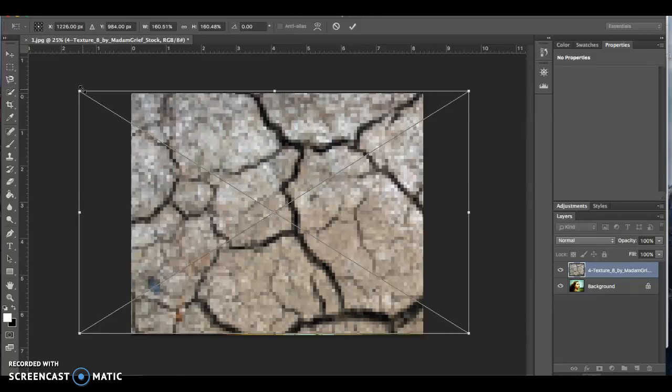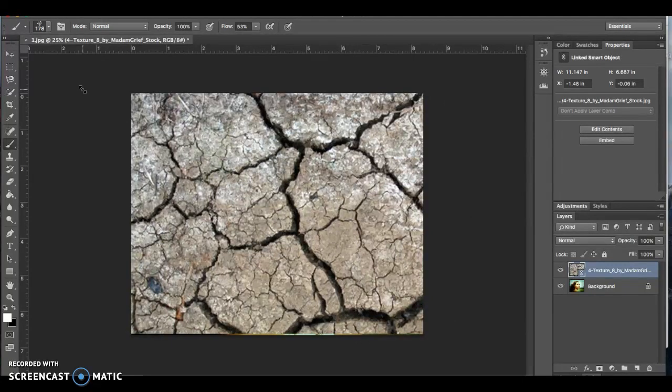Once you have your image where you would like it or the size you would like it, go ahead and hit enter, and then it will place your image.